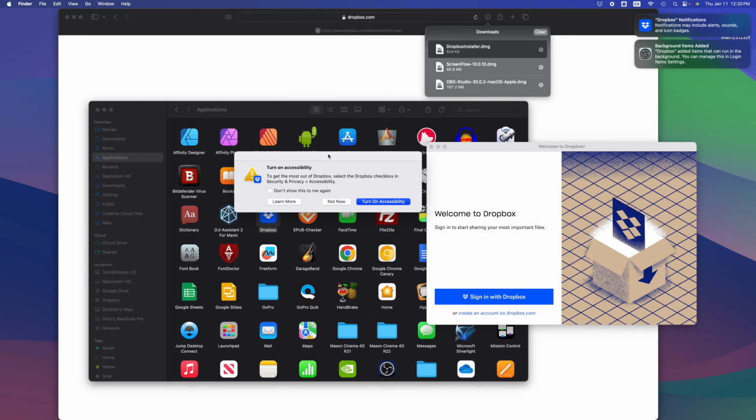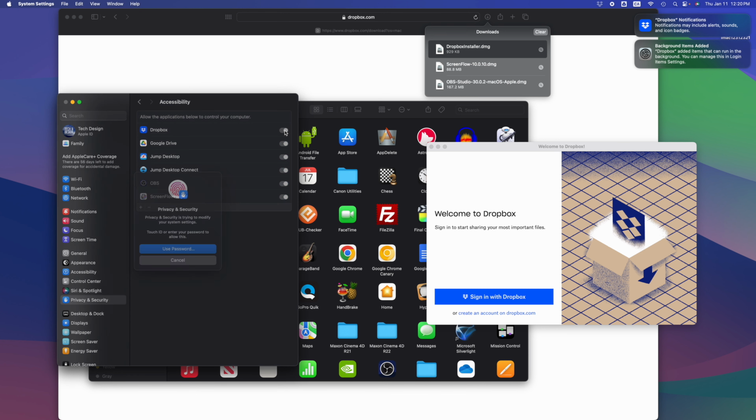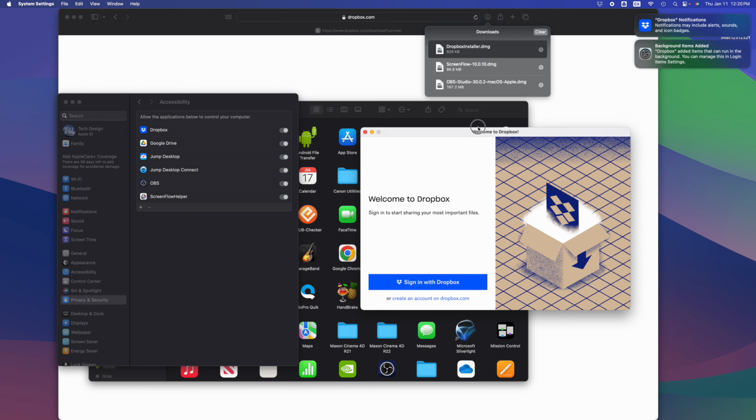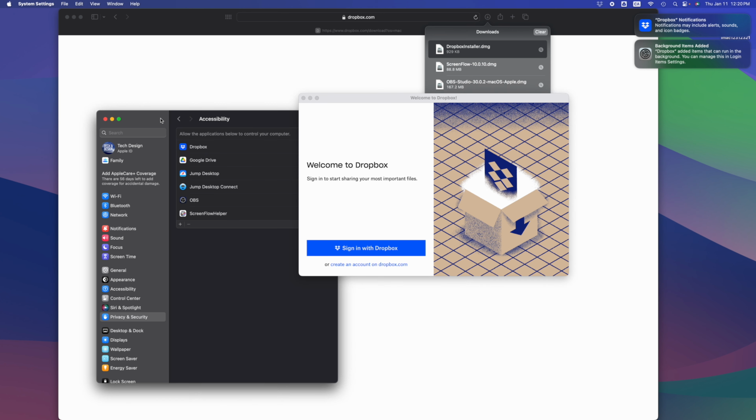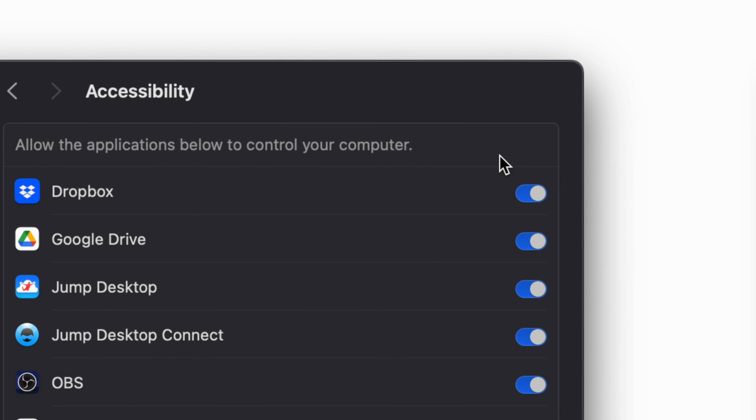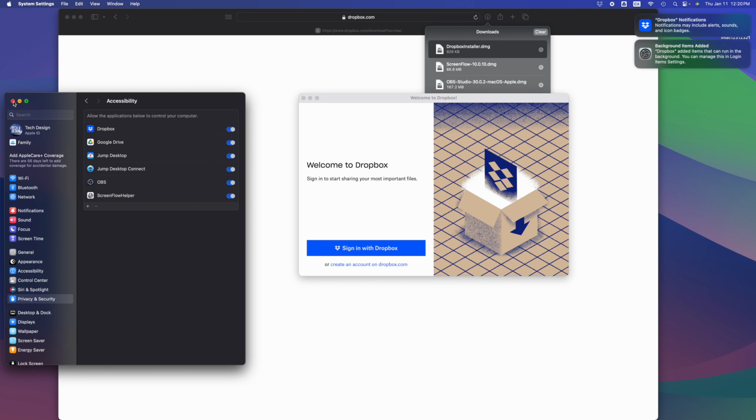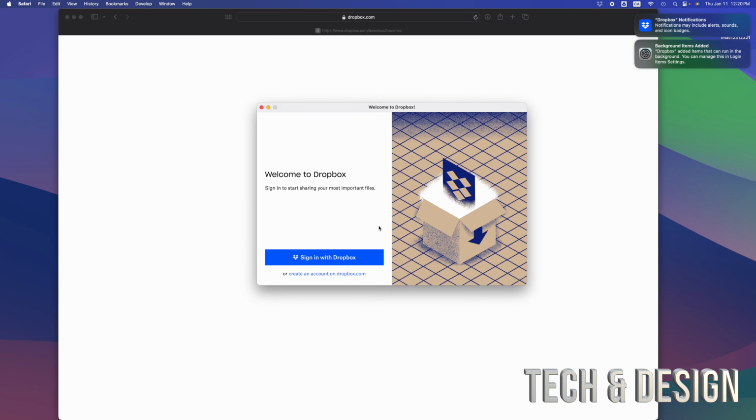So there's a few things that we have to set up. So for now, we're gonna turn on accessibility. We're gonna make sure Dropbox is turned on. Use our password. There we go. And then we just have to sign in. So let me just put this away. So again, make sure that you turn this on. So that way Dropbox has some stuff right here on your Mac.